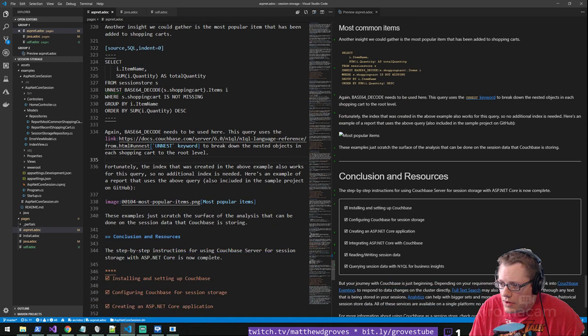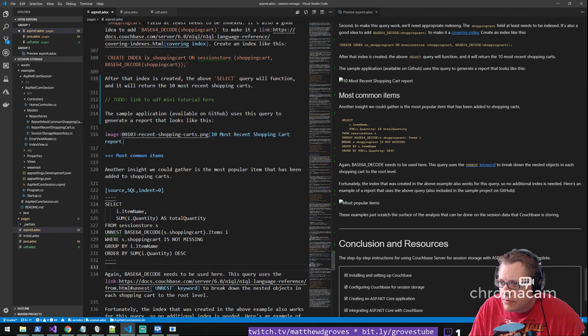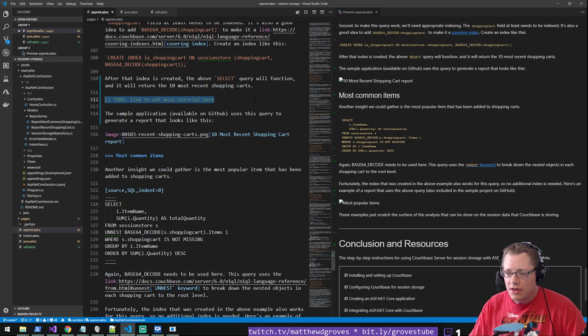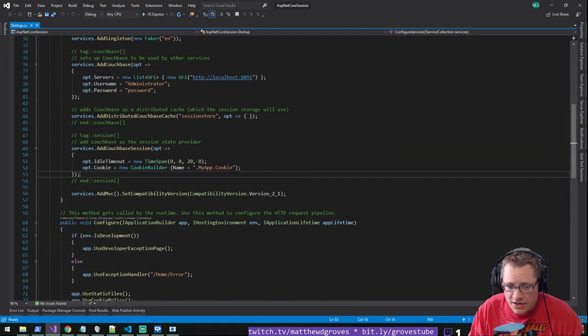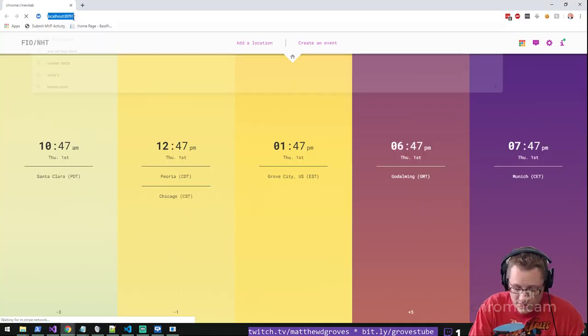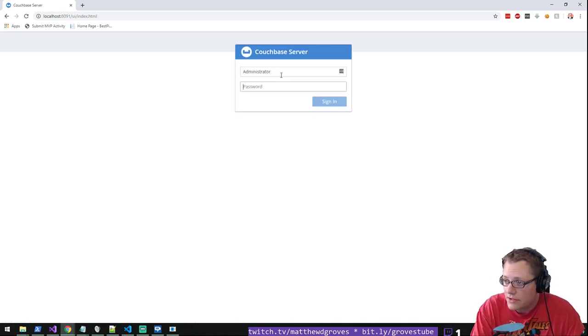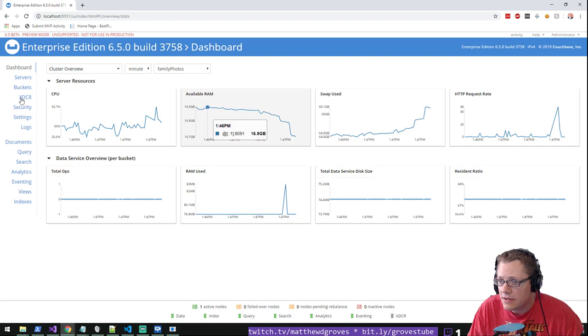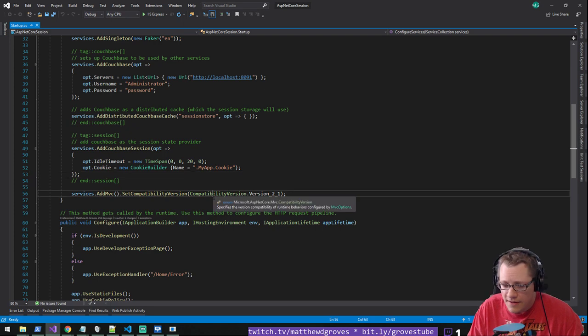Right here, I put a little to-do for myself. I'm going to link to that UDF, which stands for User Defined Functions, mini tutorial here. So let's make sure I have a Session Store bucket created in Couchbase, ready to go. I think I do. Let's log into my local instance of Couchbase Server, which is a database. And there is Session Store. Nothing in it, which is fine.